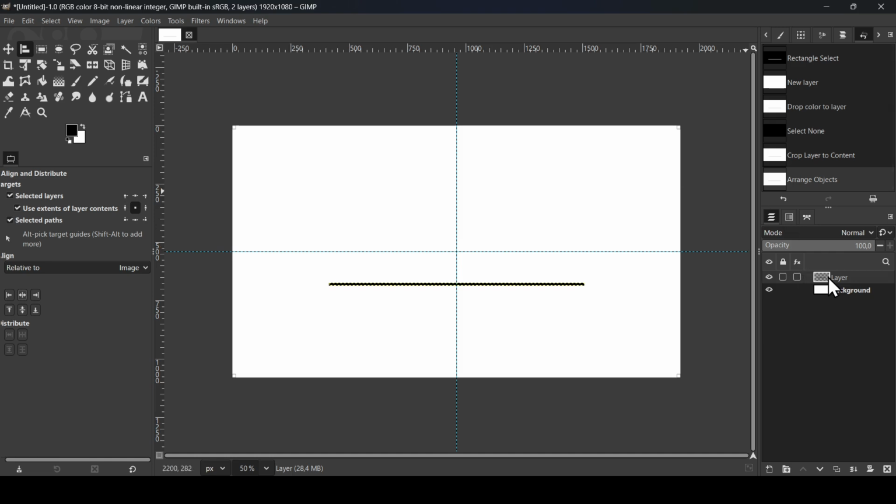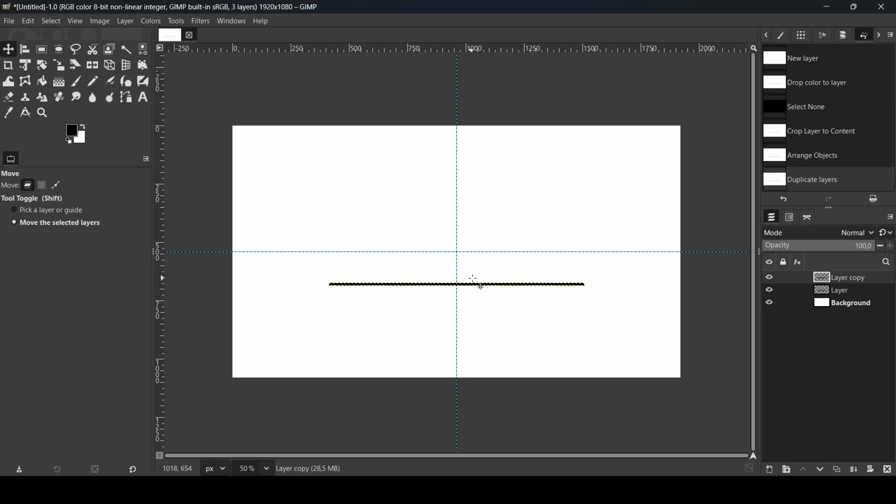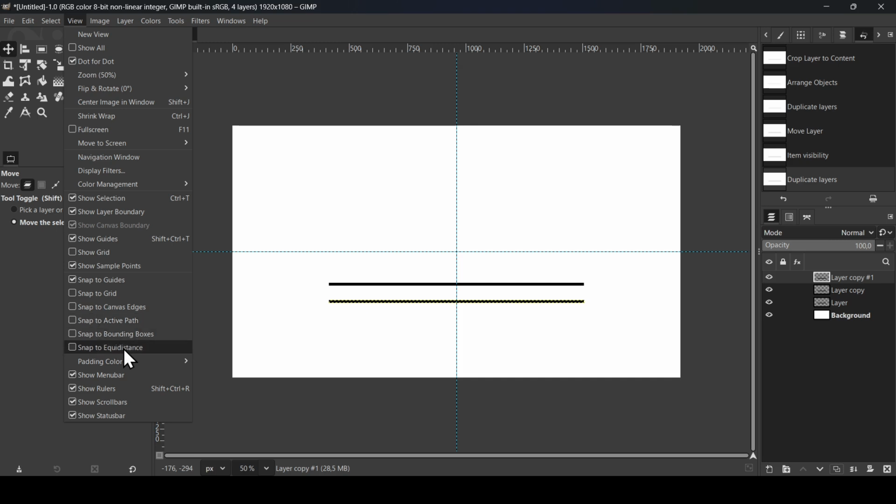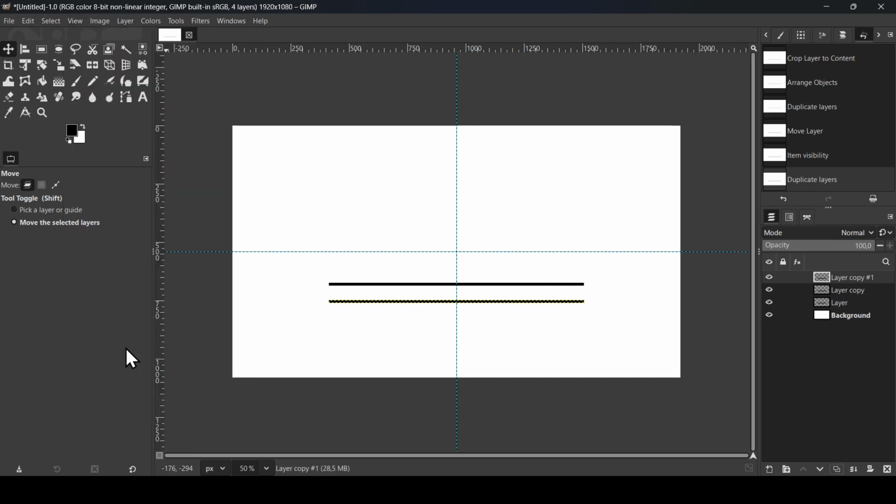Now I'm going to duplicate this layer, the line layer, duplicate it. Select the Move tool. And now hold the Control key and then move it down. So I think I'm going to leave it here. And now duplicate this layer again, this one here. Duplicate it. Go to View, and then check the Snap to Equidistance.